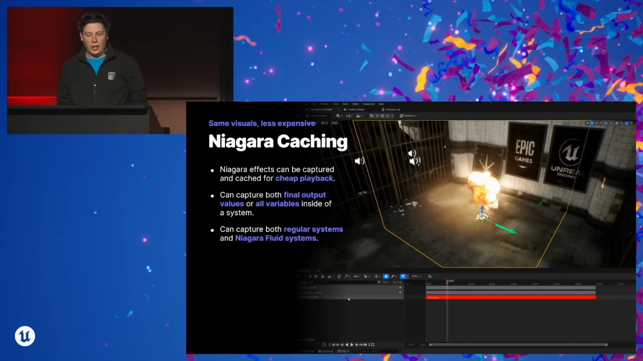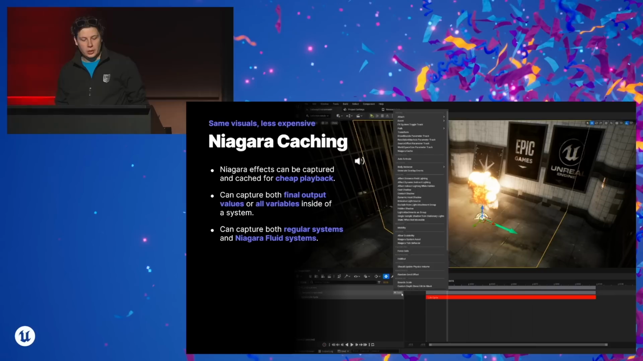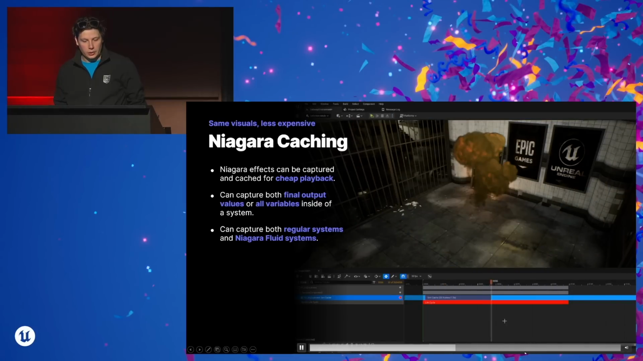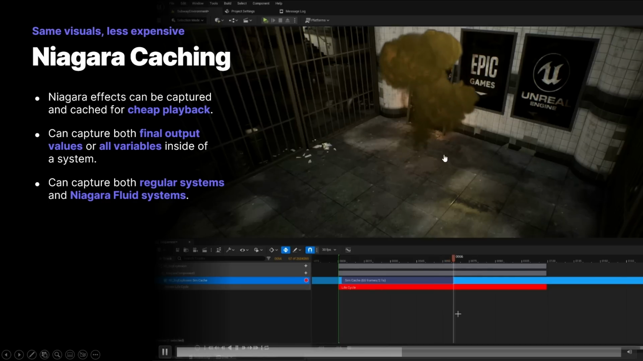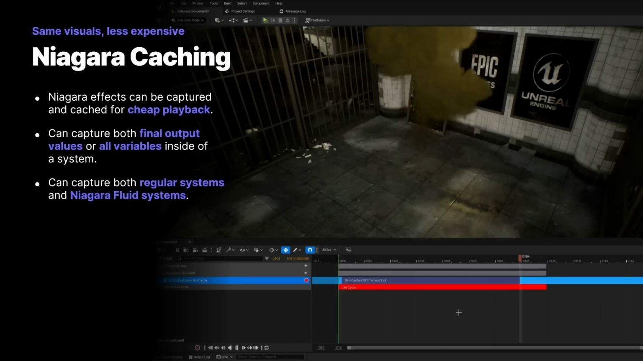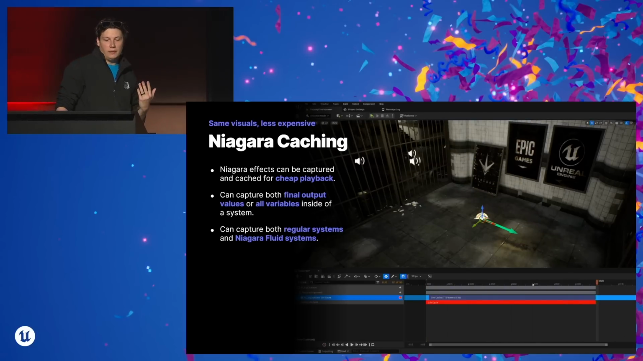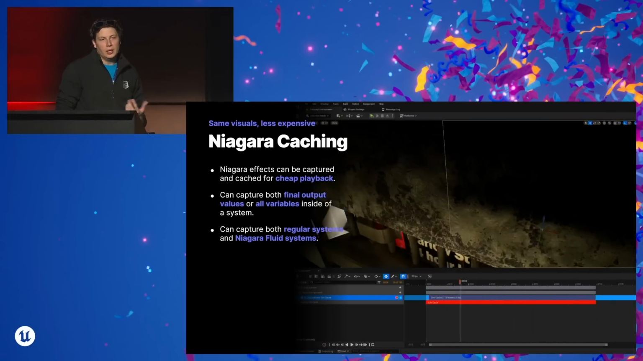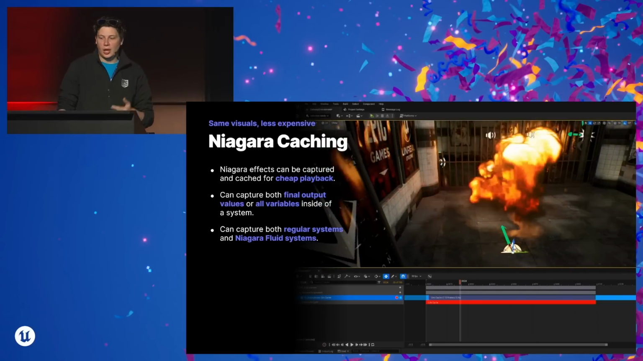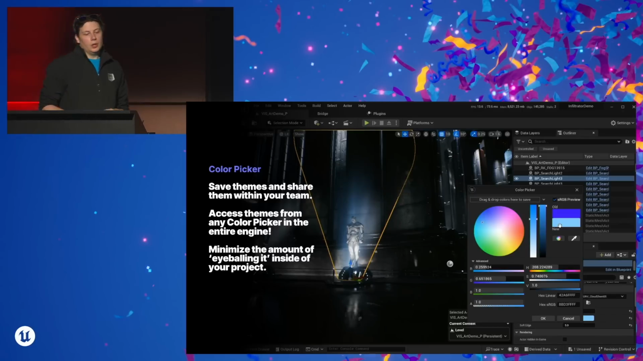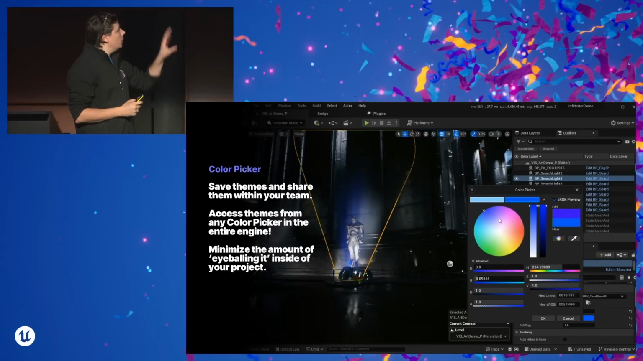On the Niagara caching side of things, just be aware that any Niagara system you make, you can record. When you click the record button, it will play it in all of its slow feedback because I put way too much stuff in there. But it means I can now play that effect back with complete consistency at any time, with high quality. It can also record variables in the system, which means you can still output sim stage data and things like that. When it comes to other things on the VFX side, I want to bring up the color picker.